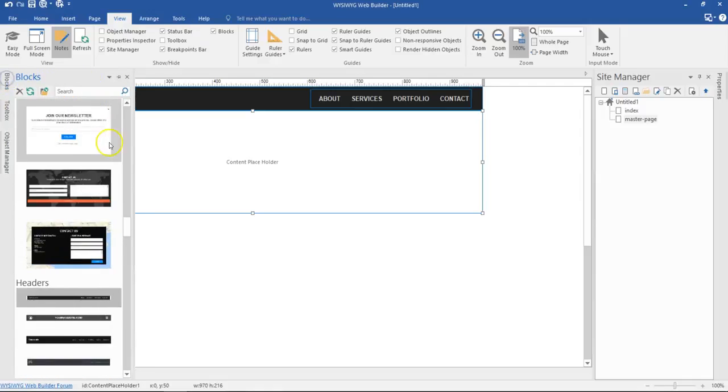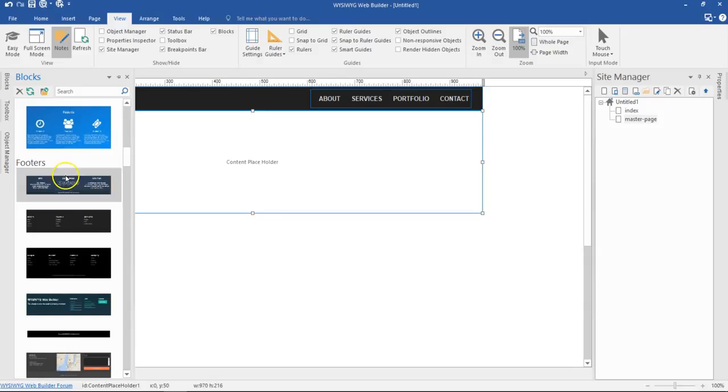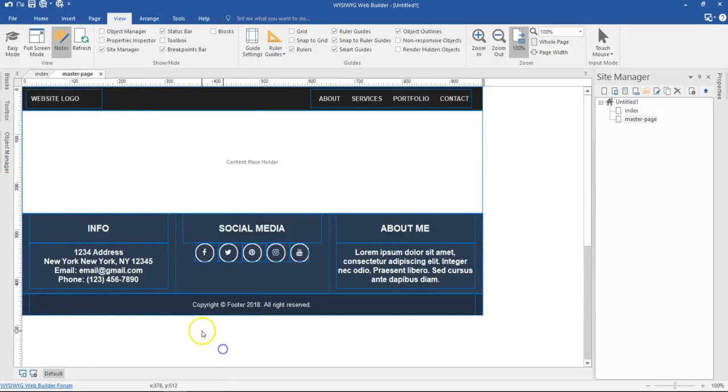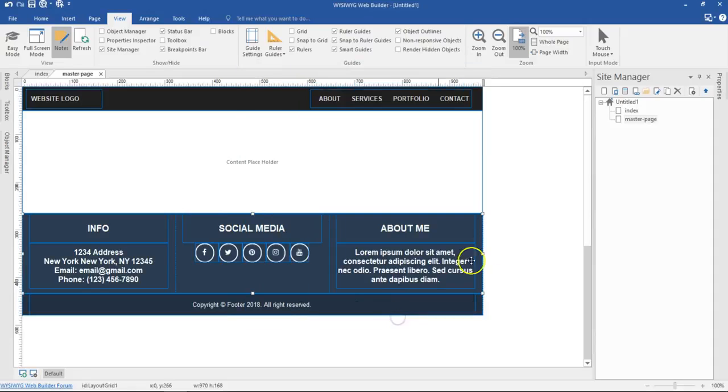I'll come back to my blocks, go to the footer section, so I get a footer I'll be using in here. Let me click on this, and move that here. Now because my page width is 970 pixels, I'm going to double click on this and change the maximum width from the empty space there to 970 pixels. I'll go ahead and hit OK.